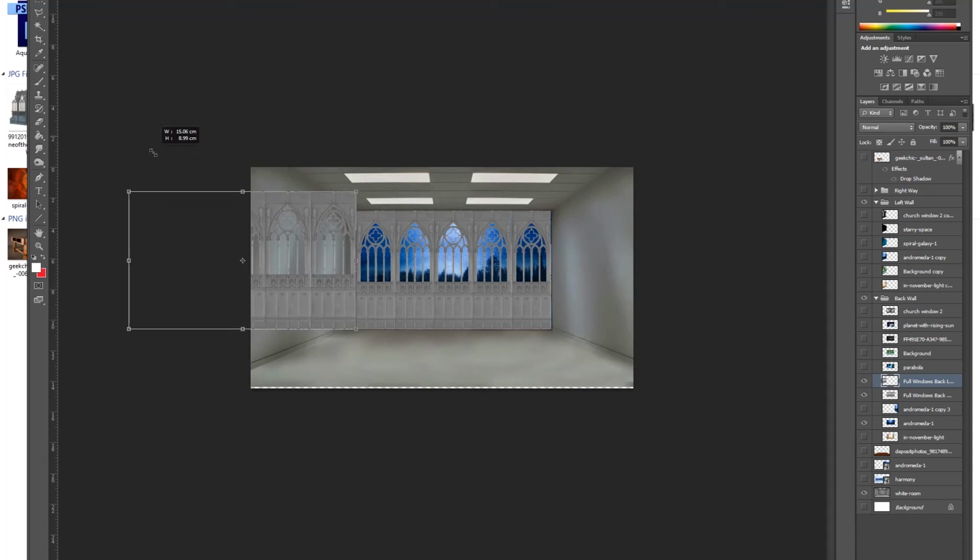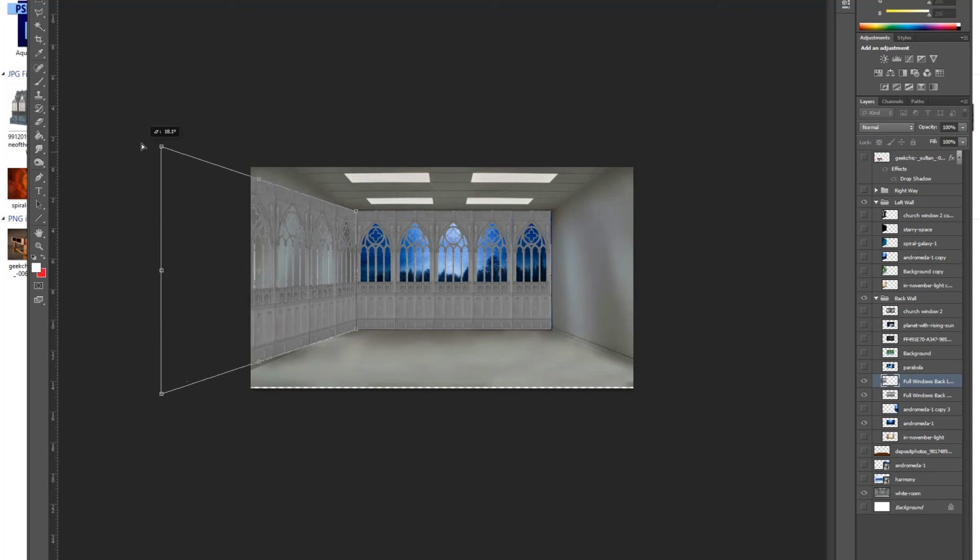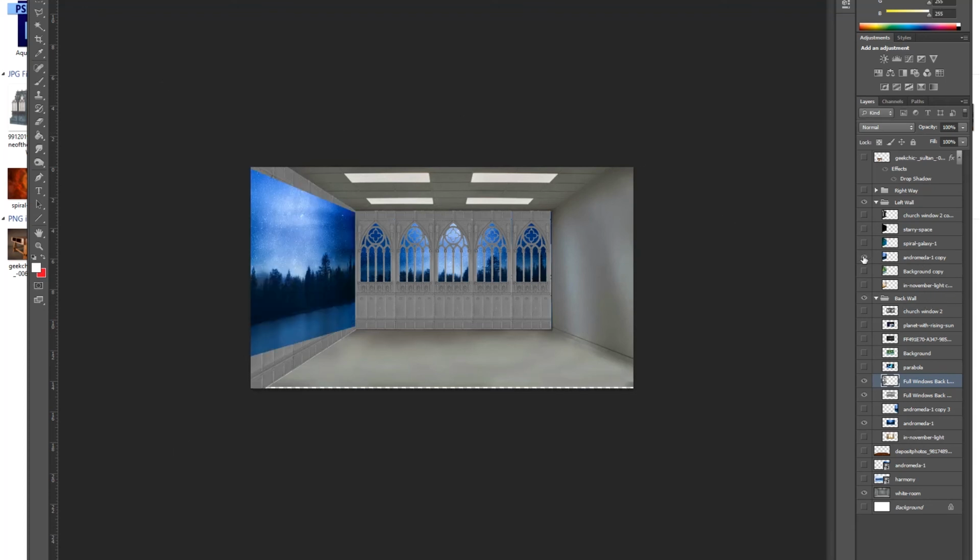We don't want to scale it, so we're going to hit Escape. We're going to right click. We're going to go to Perspective because that's what we're changing. And we're just going to try to follow this line here. Click the edge. Follow it up. And then if we go to our left wall and we input our background, we just want to make sure this is on top of it. And there you go. That's how you build the walls.